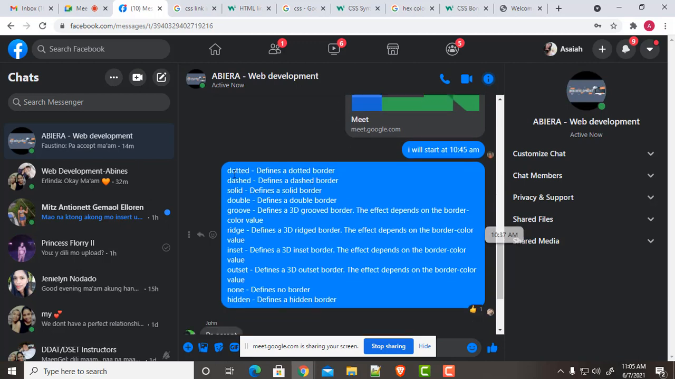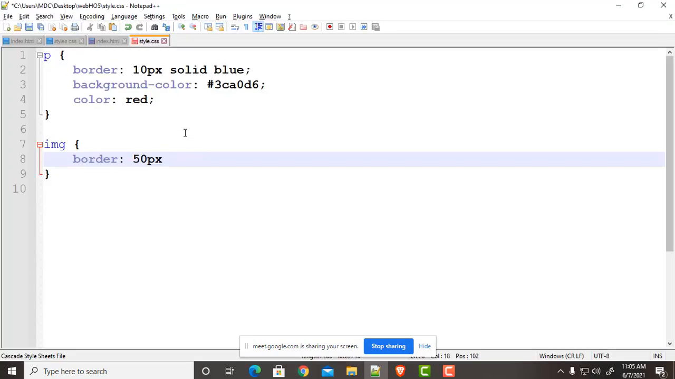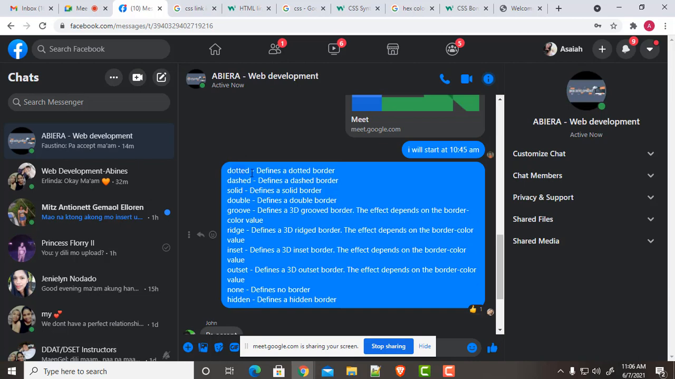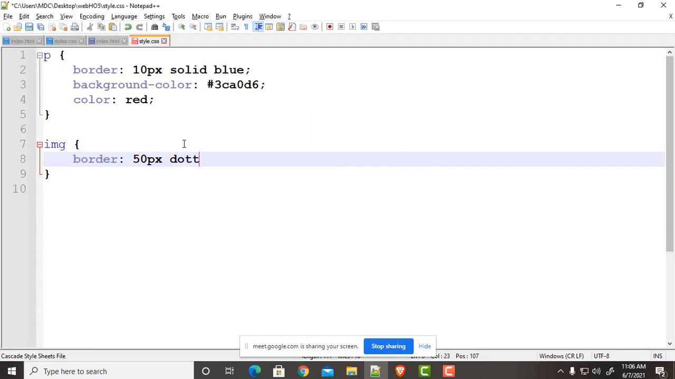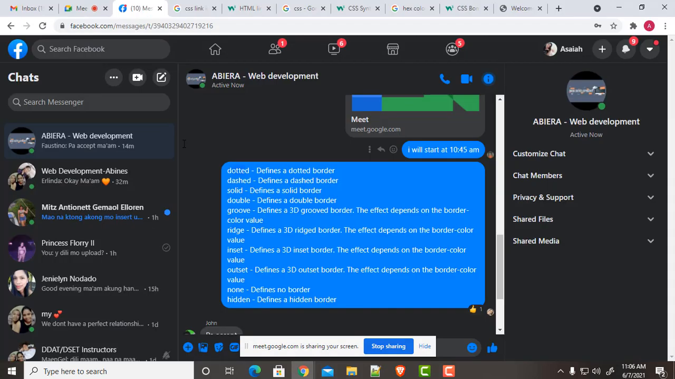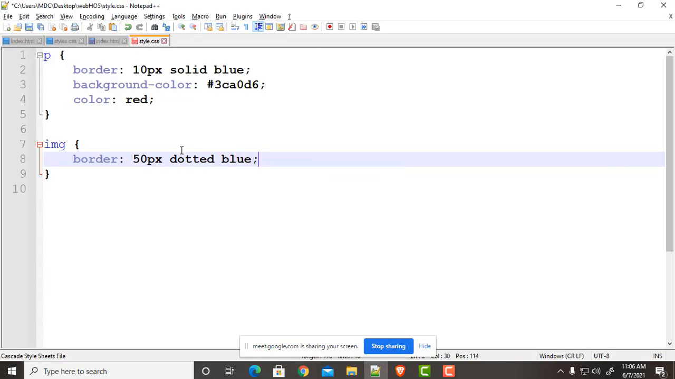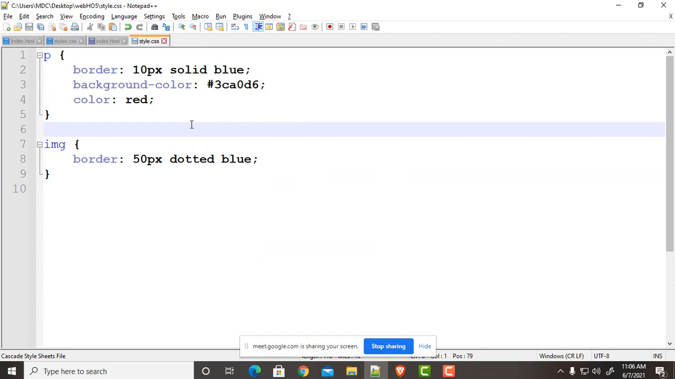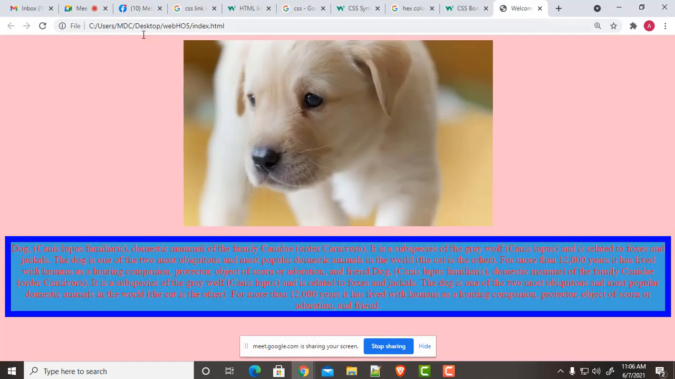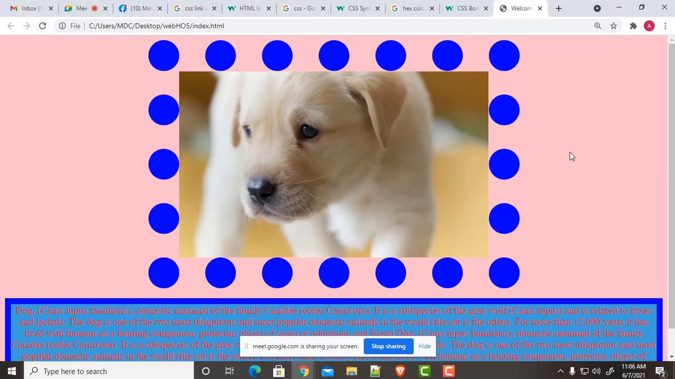The options are dotted, dashed, solid, double, groove, ridge, inset, outset, none, and hidden. These are the styles of our border. So let's say dotted. I'll pick dotted. And then what color? Blue. So if we run it, it will be dotted.